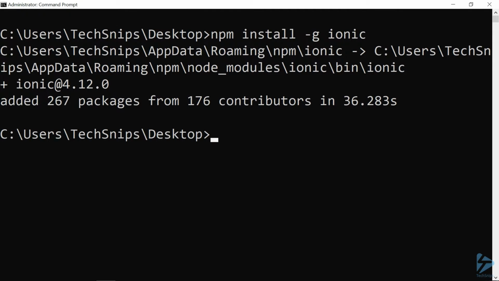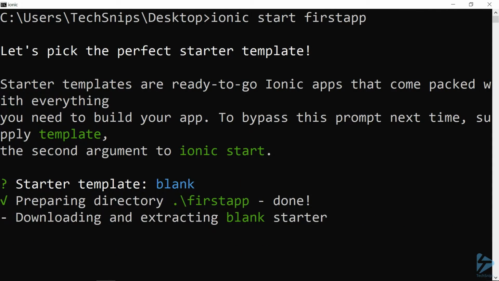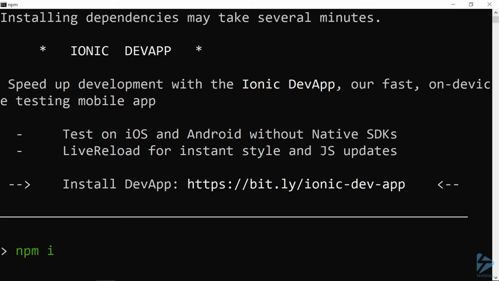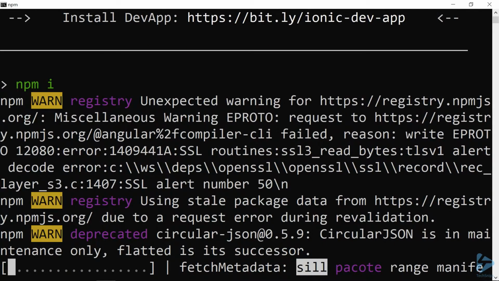With Ionic installed, we can navigate to whatever folder we want to create our first app in and type the command ionic start and the name of our app. The first thing Ionic asks us is what template we want to use. We'll use a blank template for this app because a blank template allows for more modification along the way.